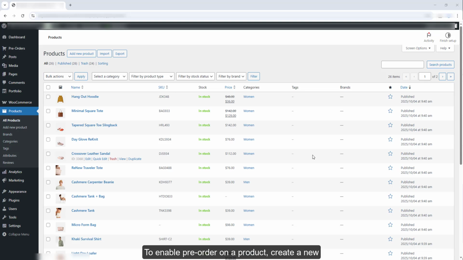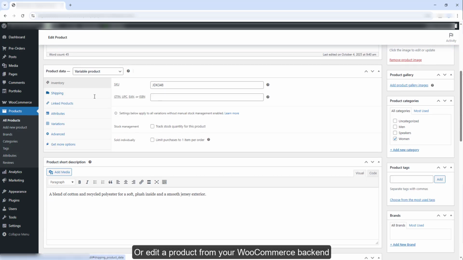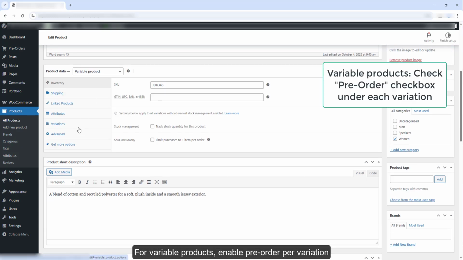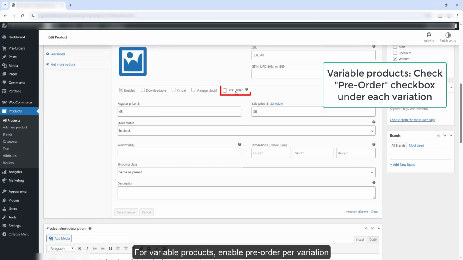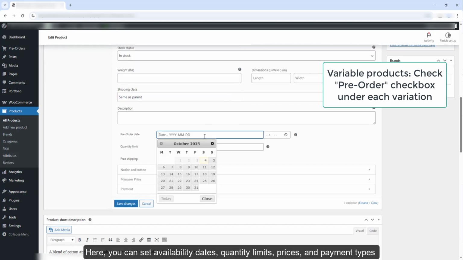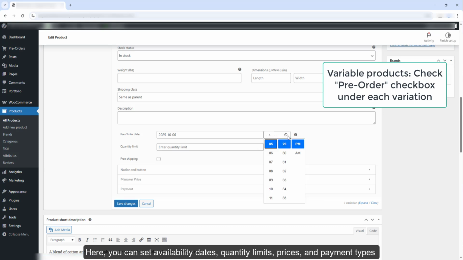To enable pre-order on a product, create a new or edit a product from your WooCommerce backend. For variable products, enable pre-order per variation. Here, you can set availability dates, quantity limits, prices, and payment types.